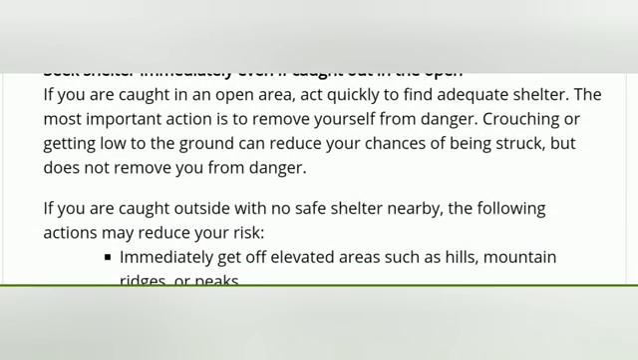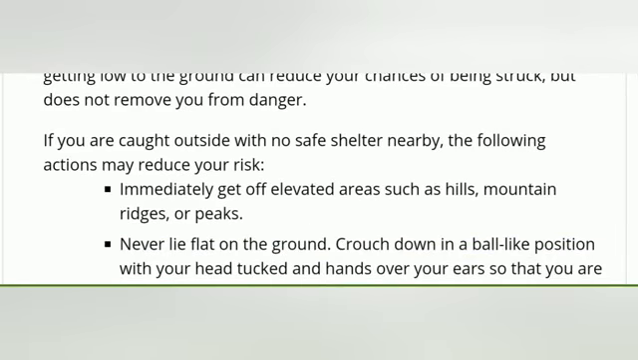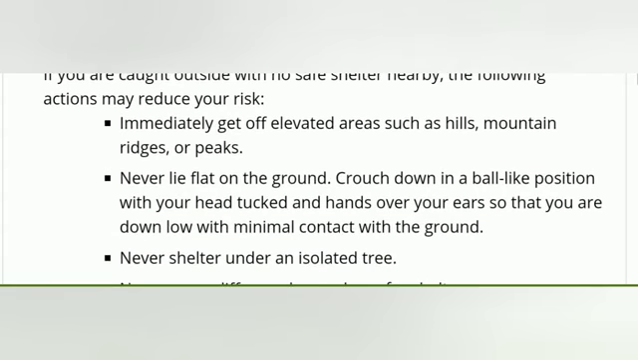If you are caught in an open area, act quickly to find adequate shelter. The most important action is to remove yourself from danger. Crouching or getting low to the ground can reduce your chances of being struck but does not remove you from the danger. So here are some of the points. The following actions may reduce your risk.